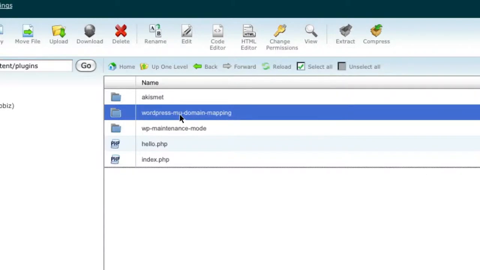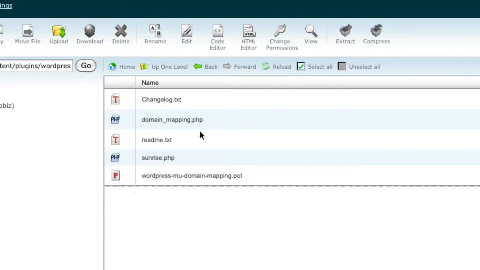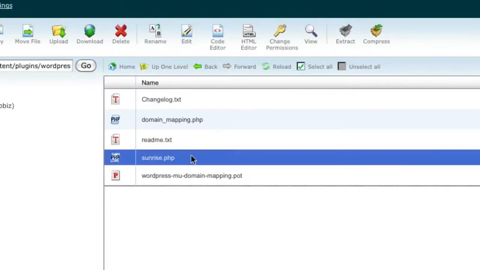Another side note is that you'll notice that the naming of this plugin includes the MU, which is the old name for the multi-user functions of WordPress, and the MU now stands for must use, so I'll get to that in a moment. So we'll double click this directory to get into the plugin files, and you'll see there's a file in here named sunrise.php. What we need to do is move this file to our wp-content folder, which is a couple levels up from where we're at.